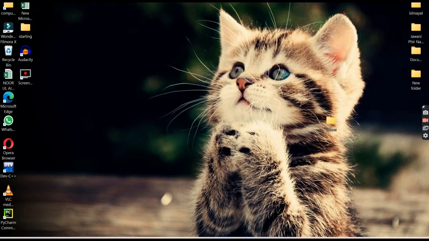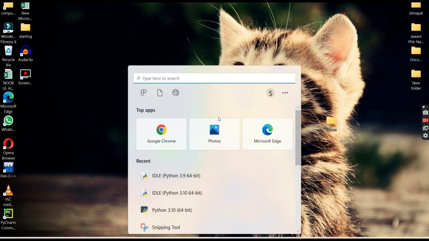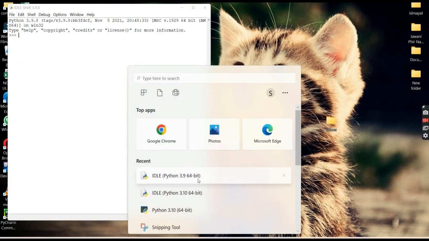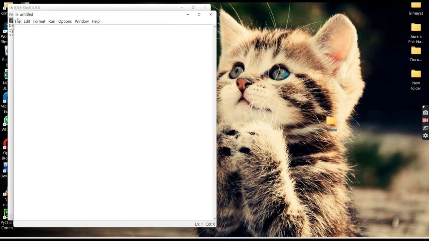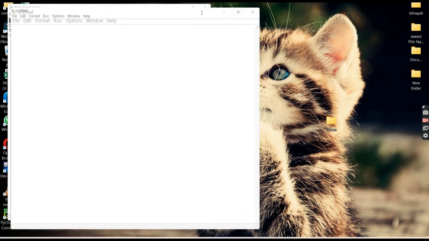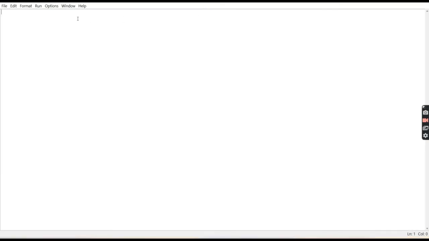Today I am going to discuss concatenate, means how to add 2 strings. Yes, it is possible to add 2 strings. So open your IDLE Python app. Okay, open this, click on file, open your file.